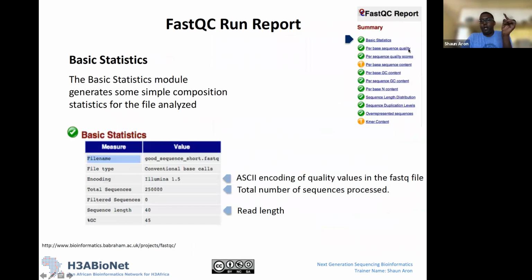At the top of the report file, you'll find the first section called Basic Statistics. This is basically just looking at your FastQ file and generating some basic information about what is contained in it. Here's our example. We were running FastQC on a file called goodsequence_short.fastq. It'll tell you the file type, which says conventional base calls. It'll tell you the encoding. Remember the Phred33 encoding I spoke about in the lecture; here it's Illumina 1.5, which is similar to Phred33.